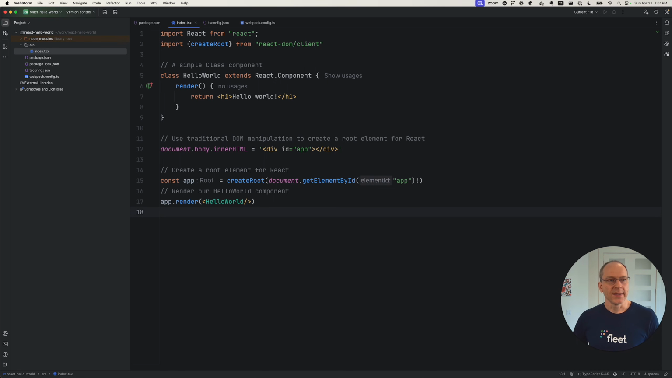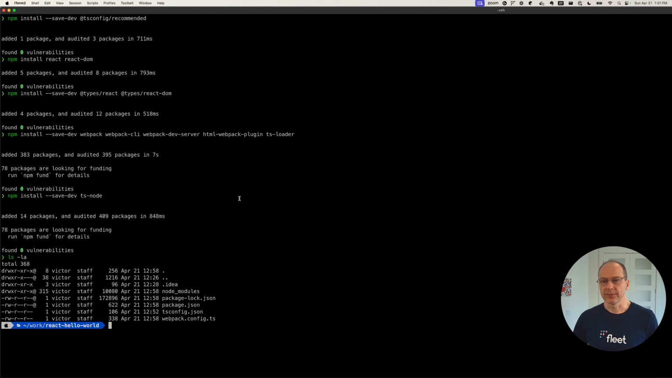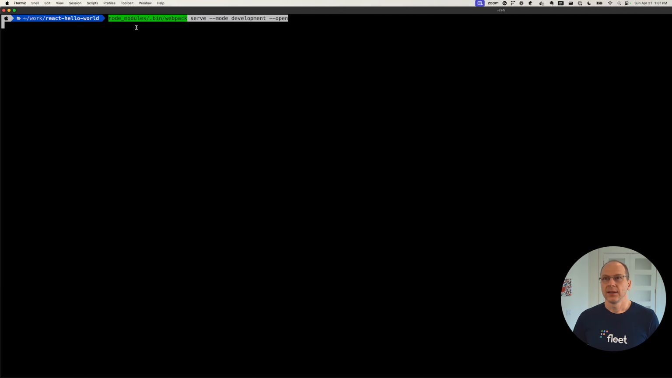So let's run this on our development server. This is the command: node_modules/.bin/webpack serve. We are running development mode, so that way it doesn't compress, and --open, so it's going to open a web browser tab for us. Let's see what happens.